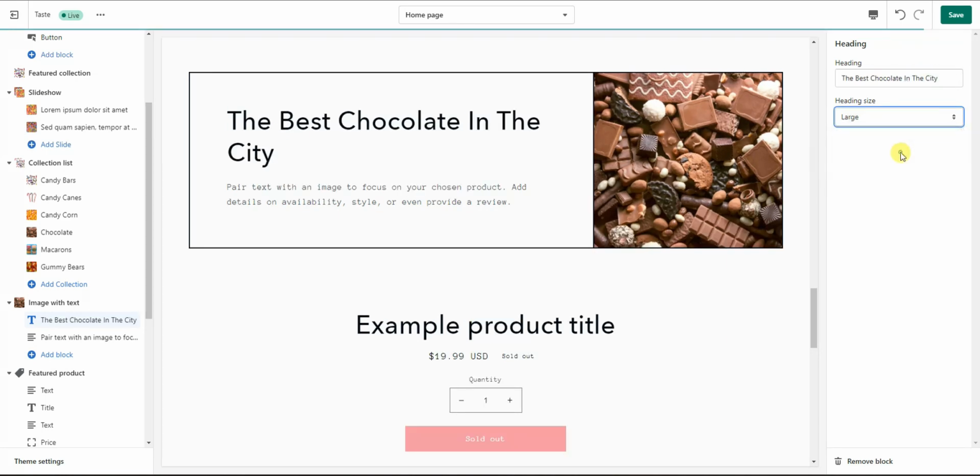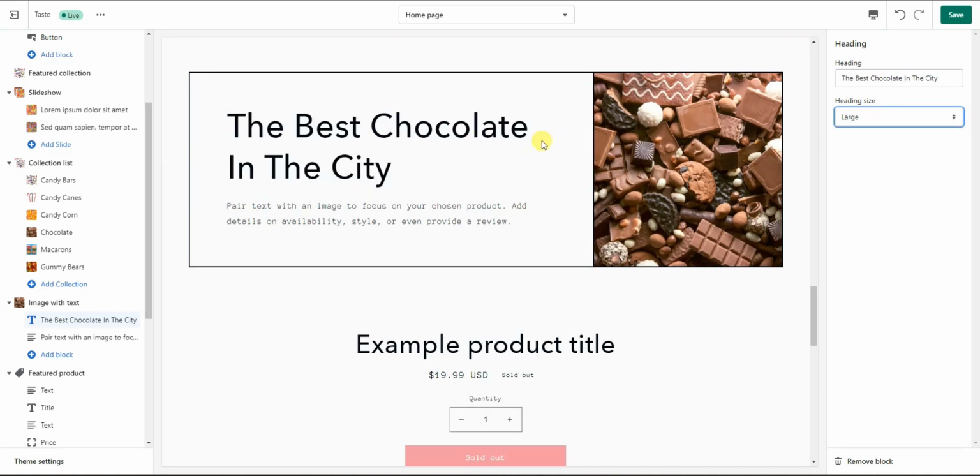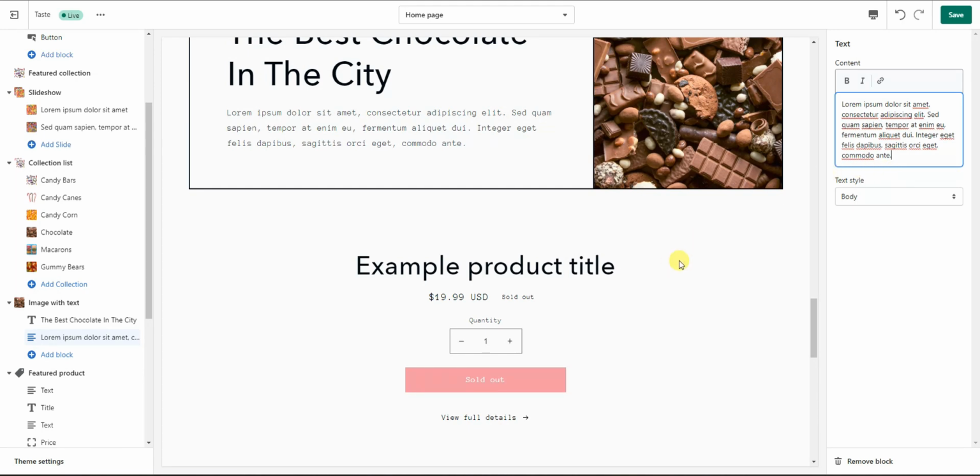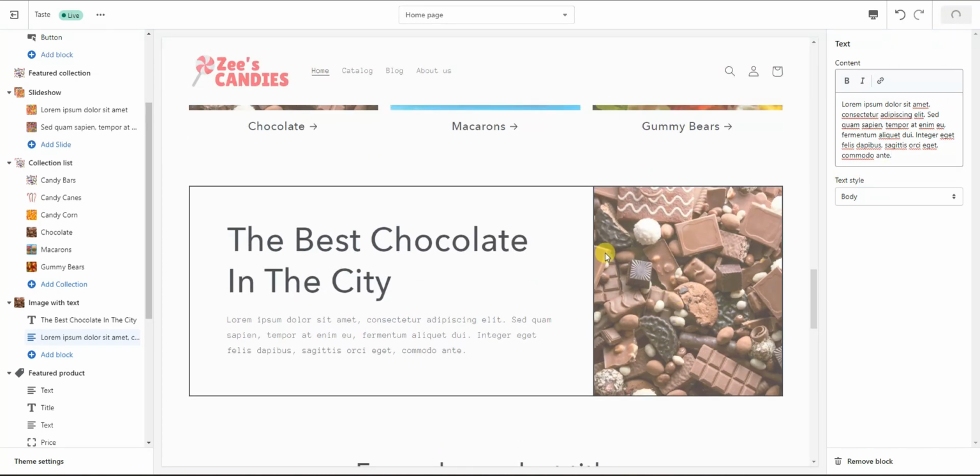And you can edit the text size to where you think it looks a little bit better. And then you can edit this small text once again. And just like before, I'm just going to throw some dummy text in here really quick and click save.